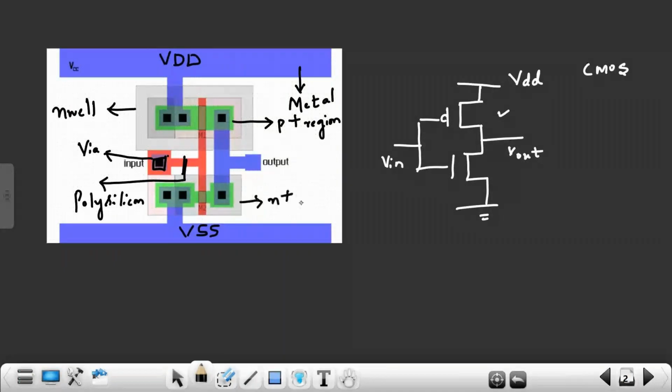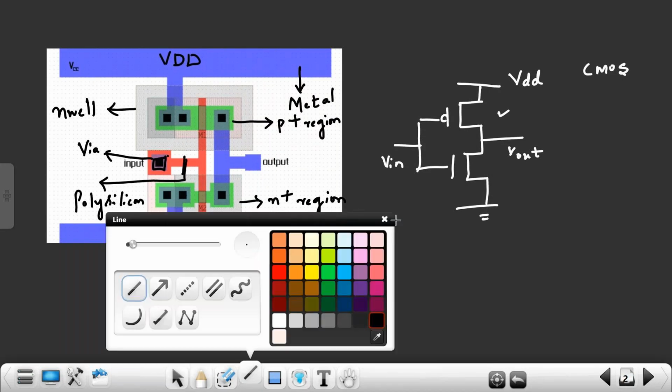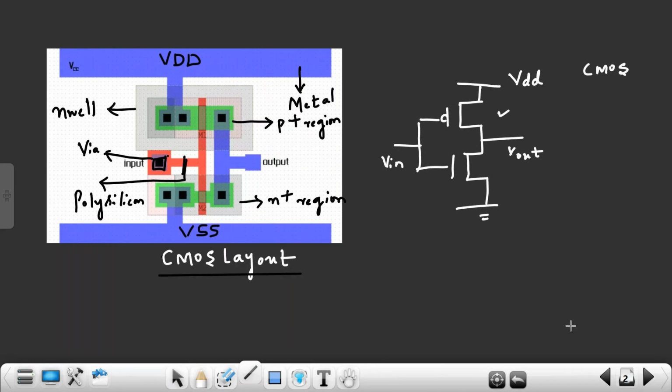N plus region means NMOS. So this is called a CMOS circuit, the CMOS layout. Right? What is this totally? CMOS layout. So here, the foundry can understand this layout. What can a foundry understand? The foundry can understand only this layout. This is what a foundry can understand.